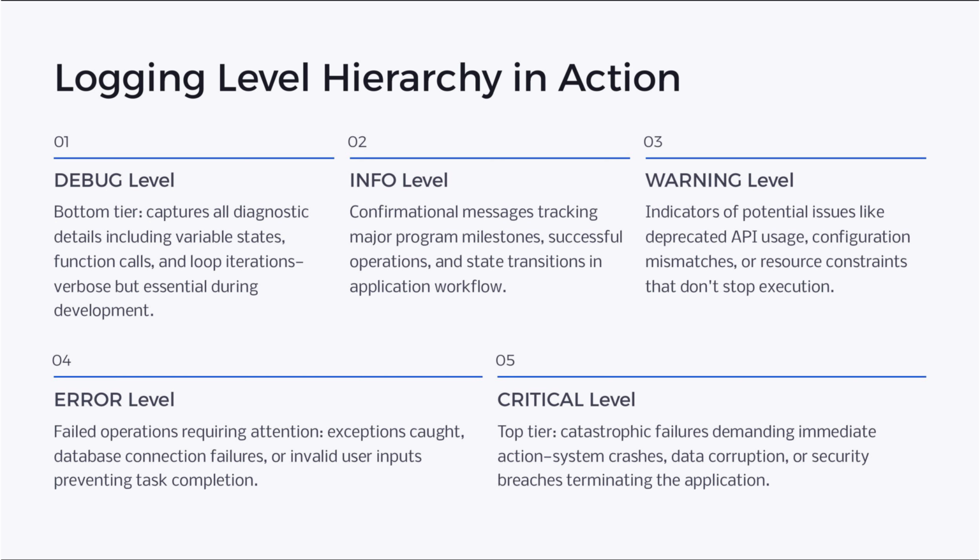The debug level captures all diagnostic details essential for development. Info tracks major milestones and successful operations. Warning signals potential issues like deprecated application programming interfaces. Error highlights failed operations needing attention, such as database connection failures. Critical indicates catastrophic failures, like system crashes, demanding immediate action.